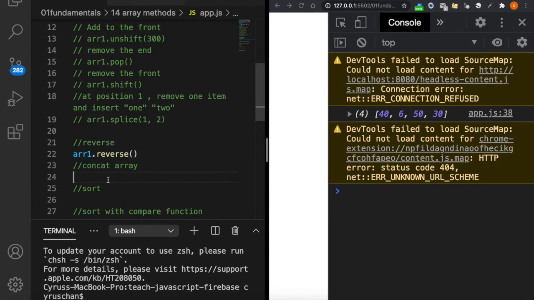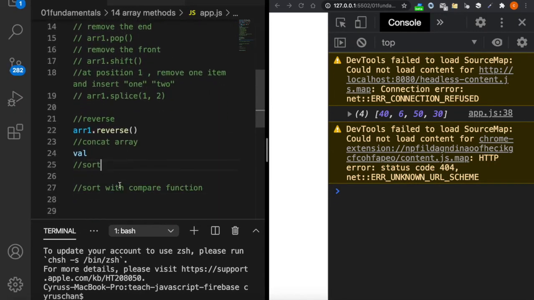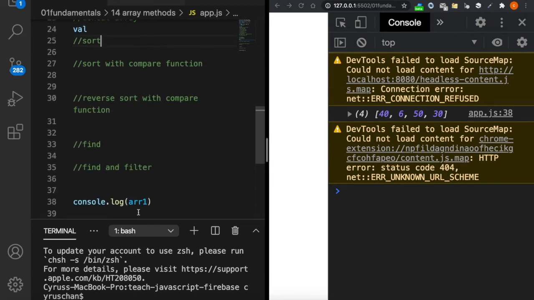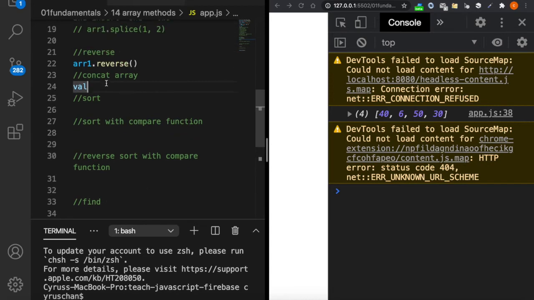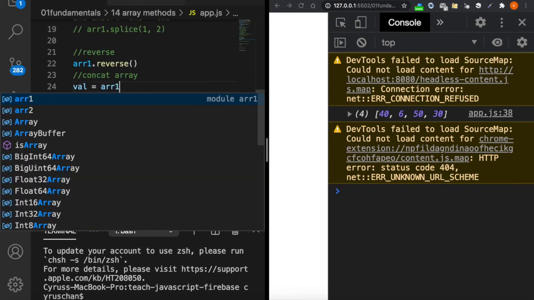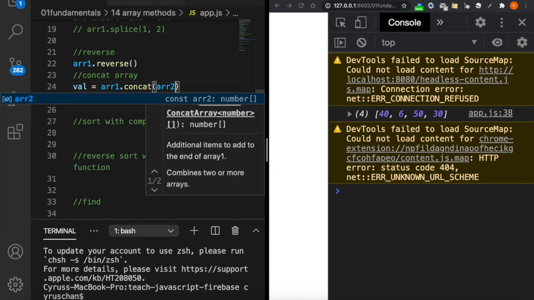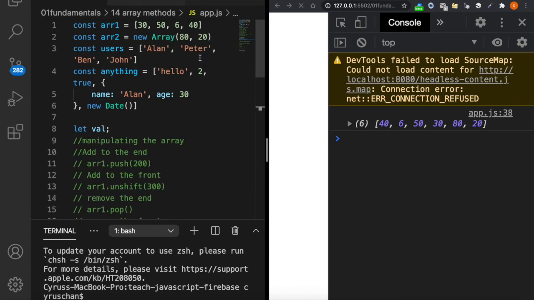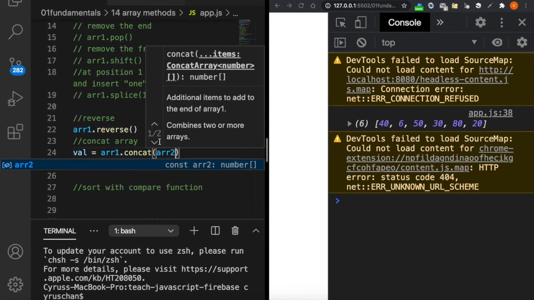And then we can also concat the array. So we let another variable, which we already let at the top. And then we console.log the values. And the values is equal to array1.concat array2. So now you can see these two combined together become a single array.